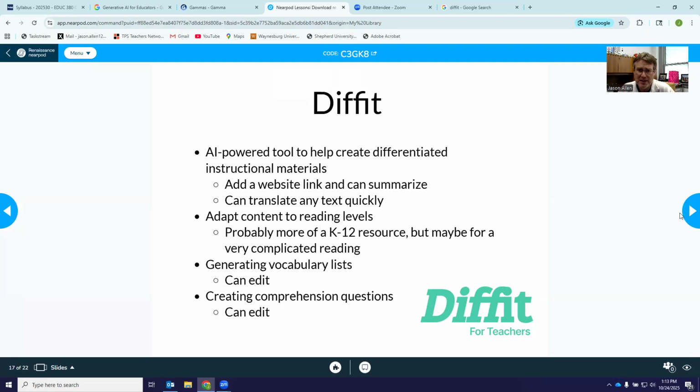Basically, you can add a website link and summarize text. You can make a grade-level base. So if you had an article on, like, the causes of World War I, and it's probably written for an adult, you can have Diffit reword it for a fourth grader or something like that. It's definitely a K through 12 resource. It's not as broad as some of them, but it can help with some complicated readings. It can generate quizzes, vocabulary lists, things like that. I'll show that to you here in a minute.